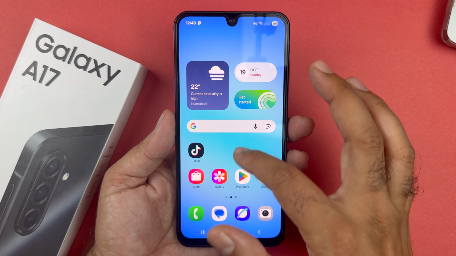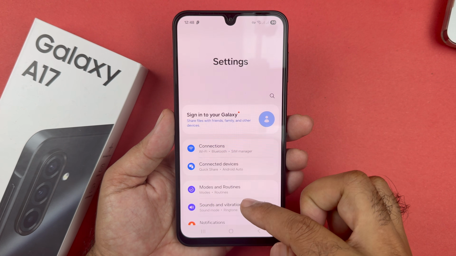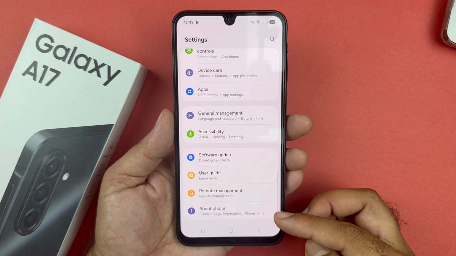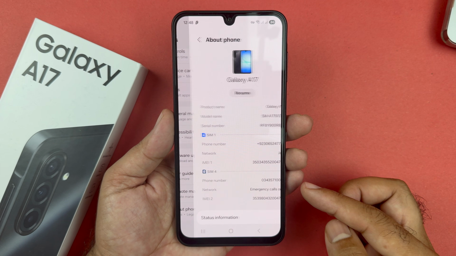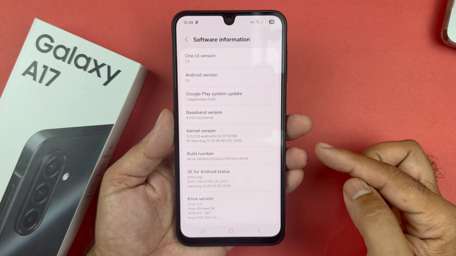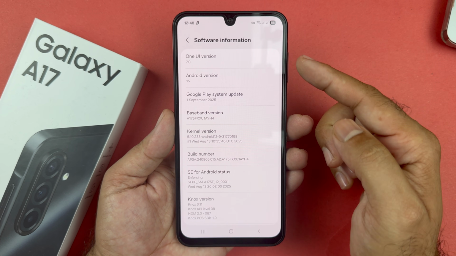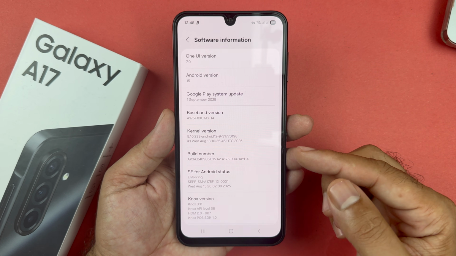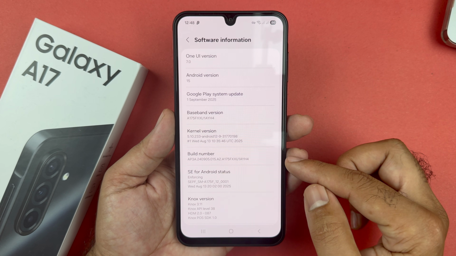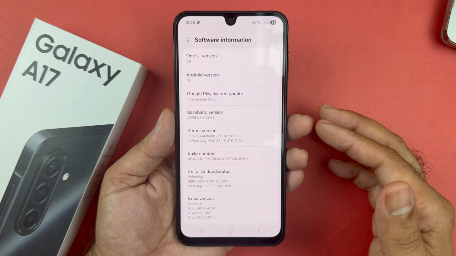The first thing you need to do is to open up your settings. Then scroll all the way down until you see the about phone option. Tap on it. Here you are going to see the software information. Tap on that and there you have a bunch of options available. The thing you have to find is the build number option. Simply tap on the build number 7 times and then the developer mode option should be enabled.